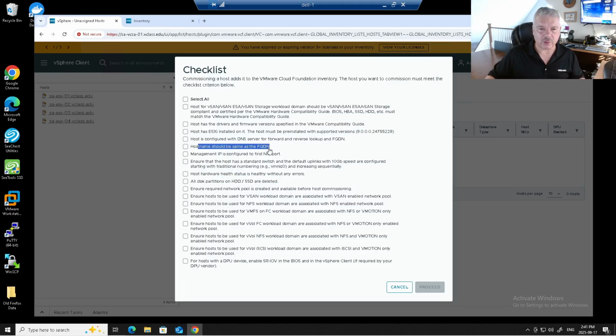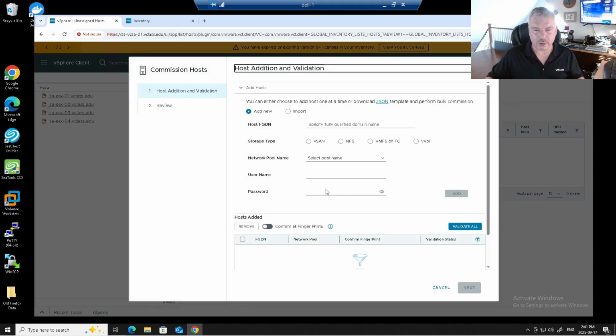Host name should have a fully qualified domain name. The management IP is configured on the first net port. Again, they go through a laundry list of stuff for you to check, so you should read that through. I'm going to ignore it and go next.